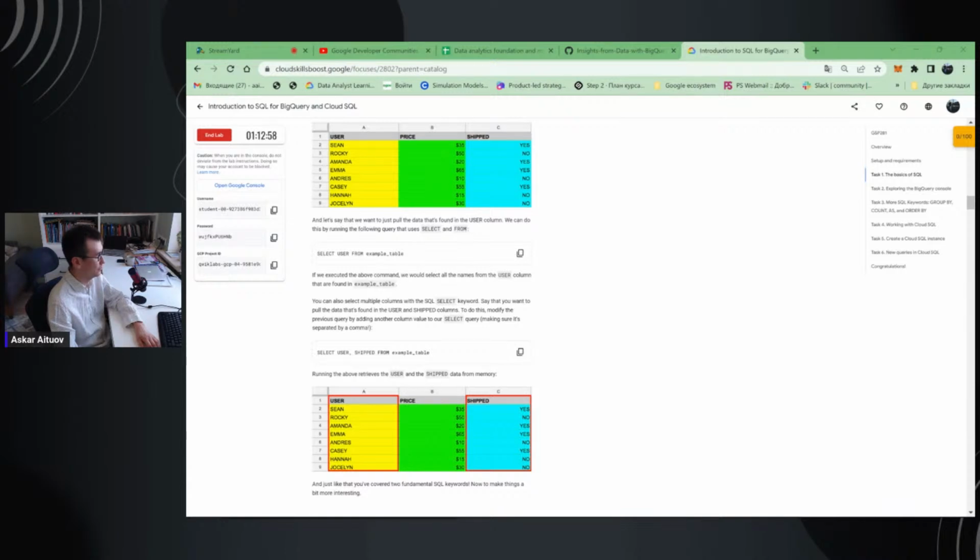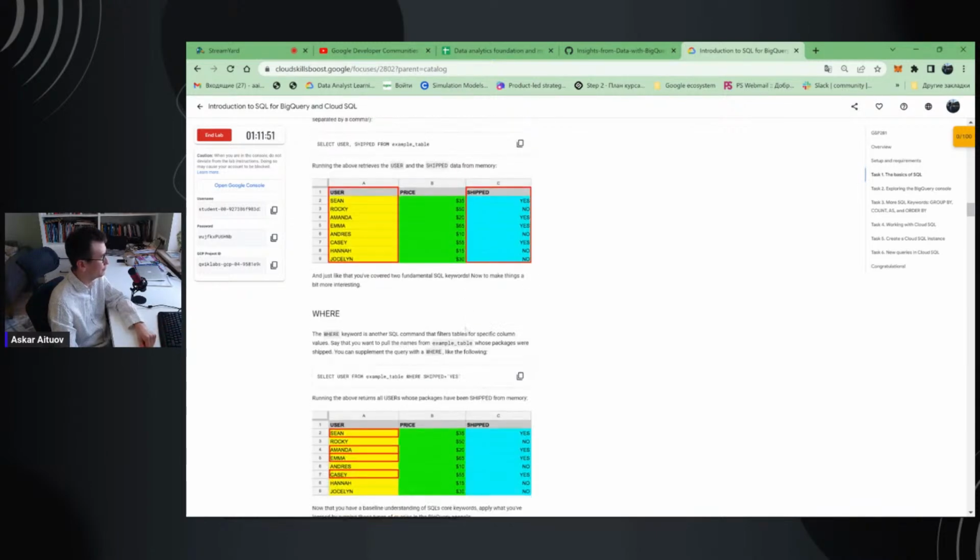Actually, we have some. So we have this dataset here, so we can just copy it if we want. I cannot find it here. Let's just skip it because we can do this on the next lab.